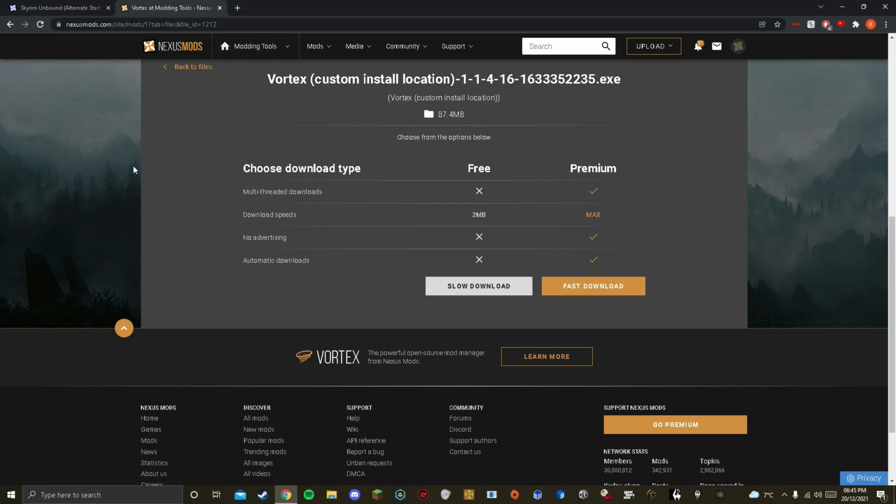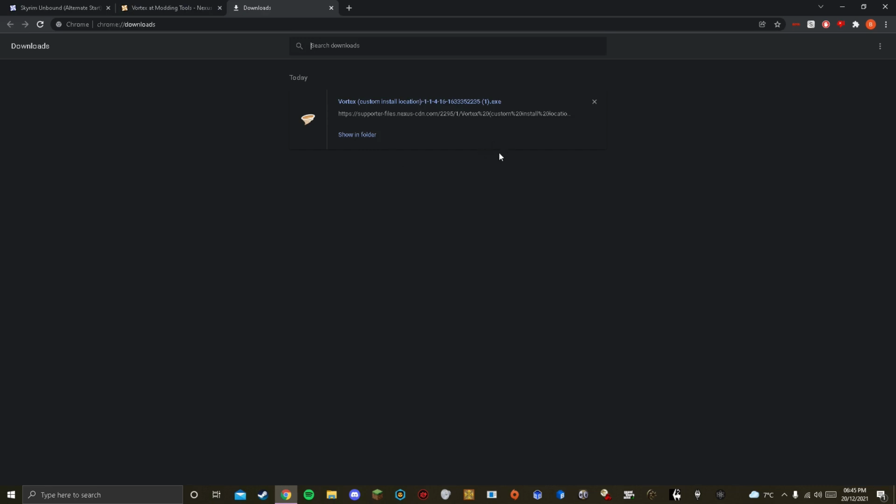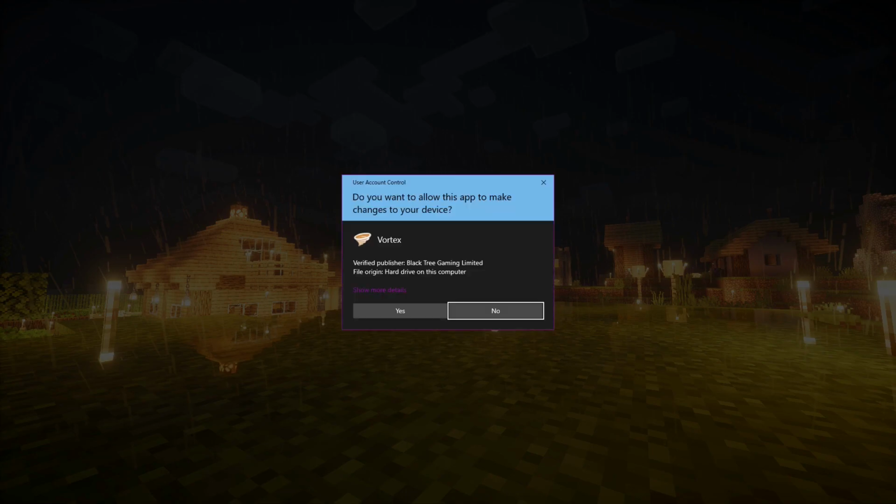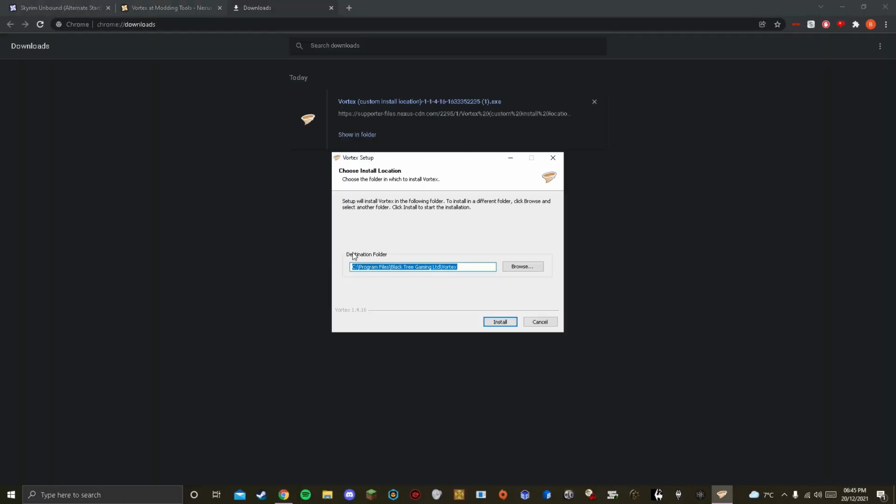Once it's finished downloading, press Control and J, and it'll take you to your downloads. From here, click on the download, and click yes when it asks you if it wants to make changes to your device. We obviously want to make changes to our device because it's going to be installing something to our device.